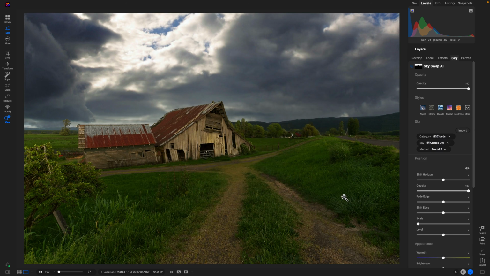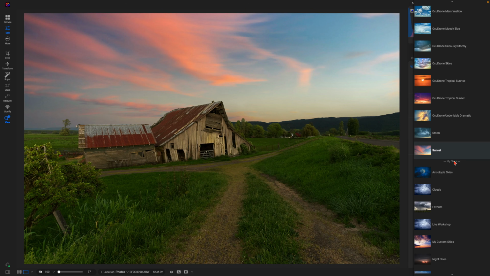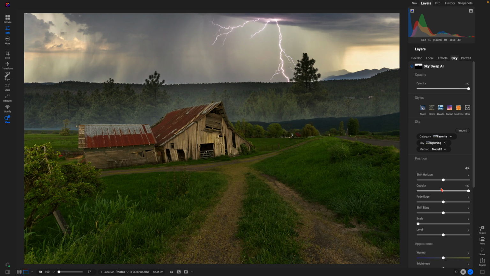Now, once you've imported your own custom skies or ones that you've downloaded from our creative library, just head over to category and then scroll all the way to the bottom. In the bottom, we have this My Skies section, and this is going to house all of the skies that you've imported. I've imported one of my favorite skies that I like to use, which is a nice stormy sky with some lightning in it. So I'm just going to go down to Favorite. I'm going to click on that. Now, because I only have one sky in this category, within my sky menu, there's only going to be one option. But if you have multiple skies within a specific category, you can browse through those skies with this sky menu here.